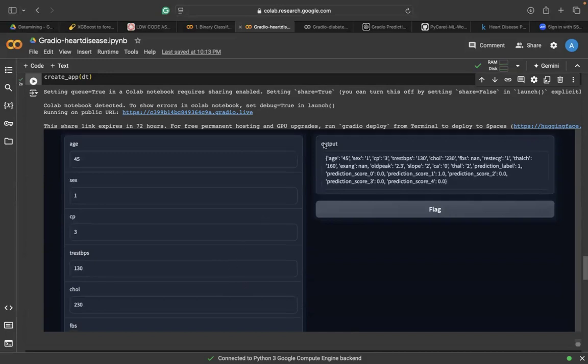As you can see, we have our output here. The prediction label is the value that we're looking for. So based on all the details of this person, the heart disease prediction will be 1, which means they are susceptible to getting a heart disease.